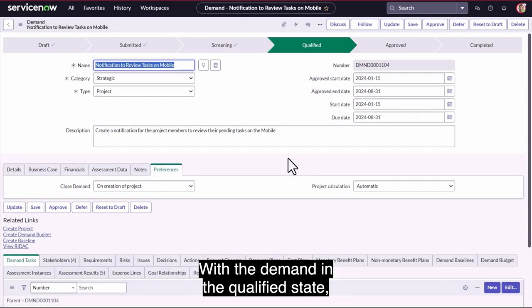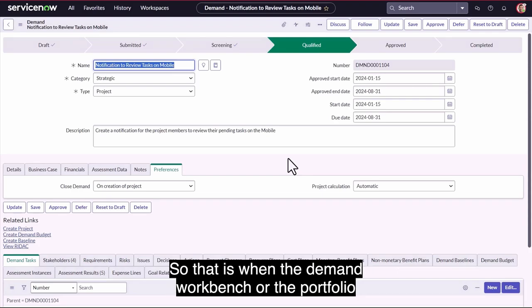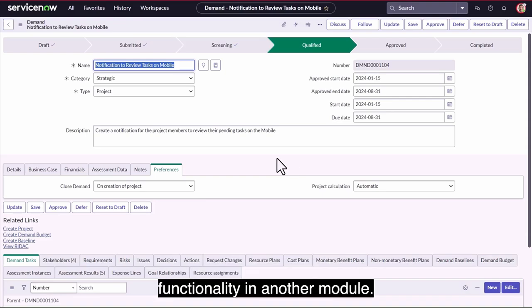With the demand in the qualified state, how do the demand managers or other demand approvers determine what demand they want to turn into a project? So that is when the demand workbench or the portfolio planning comes in. We will review the portfolio planning prioritization functionality in another module.